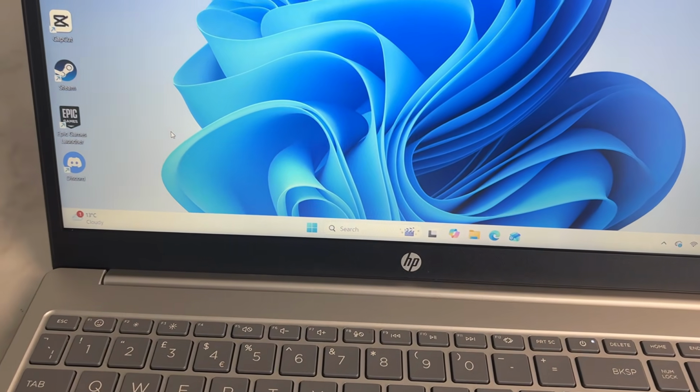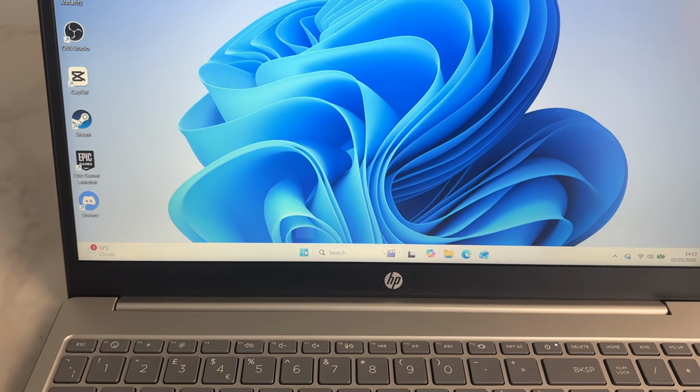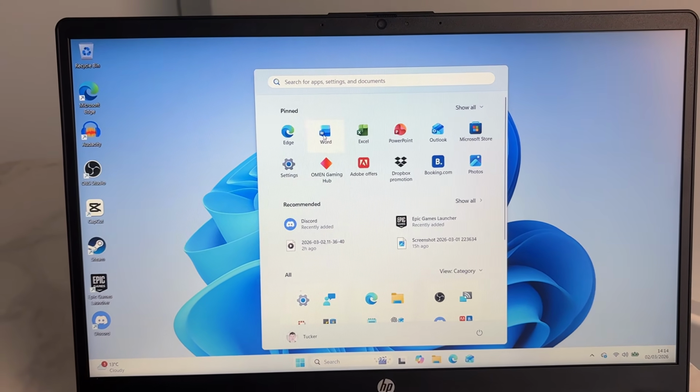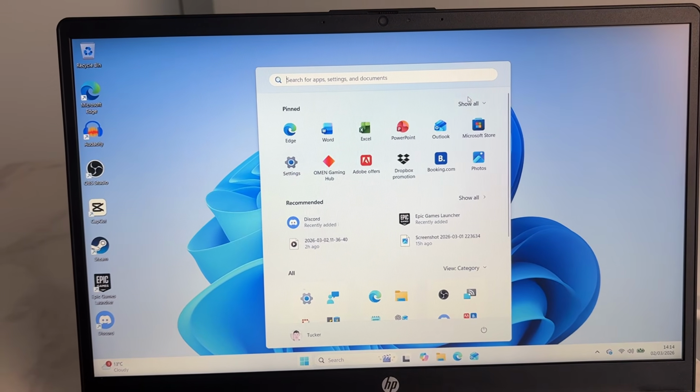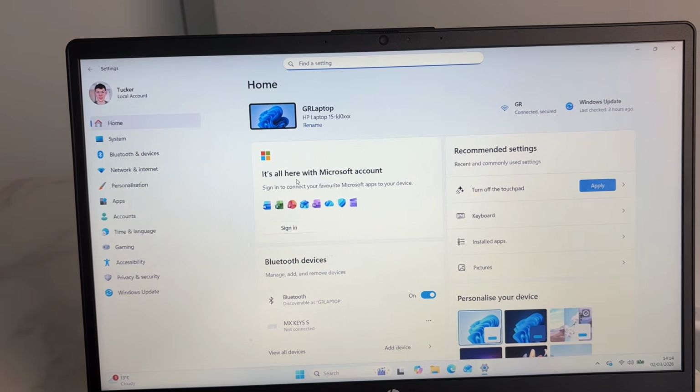What you need to do is come to the bottom, find the start button like so, and click on it. In here, we need to find settings. As you can see, you should see it in pinned. You may need to press show all if you struggle to find it, and hopefully you can then find it in there.